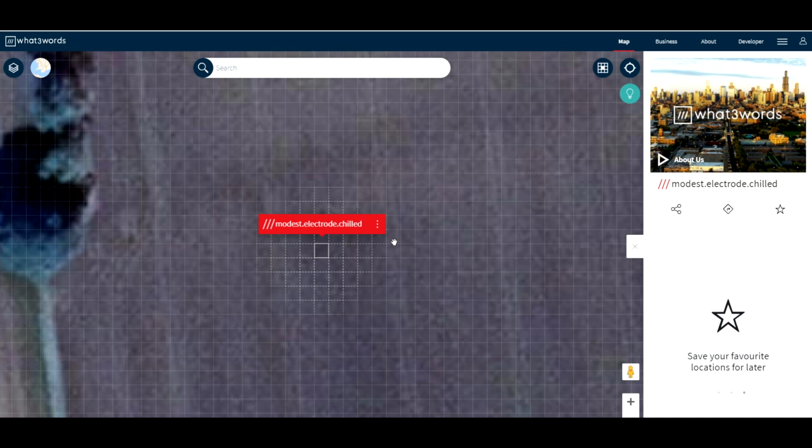I presume, I'm not 100% sure, but I presume if you go to your museum to see your find, they'll be more than happy with a what three words find point. I've yet to clarify that, but if they're not, then they're behind the times.